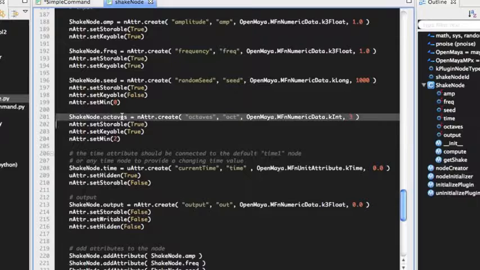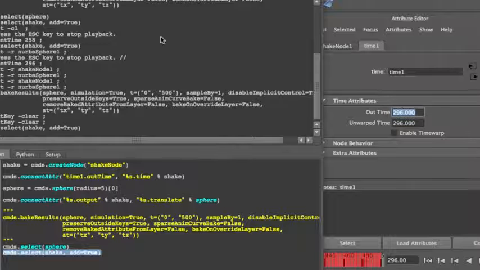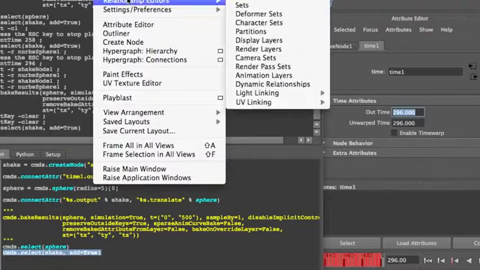And now for the octaves. I'll explain what the octaves are in a moment, but in general, they control the smaller and smaller levels of randomization. If you remember, let's open up our graph editor.